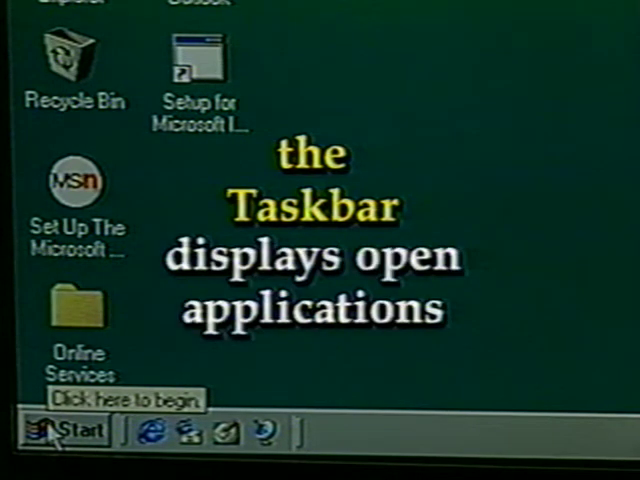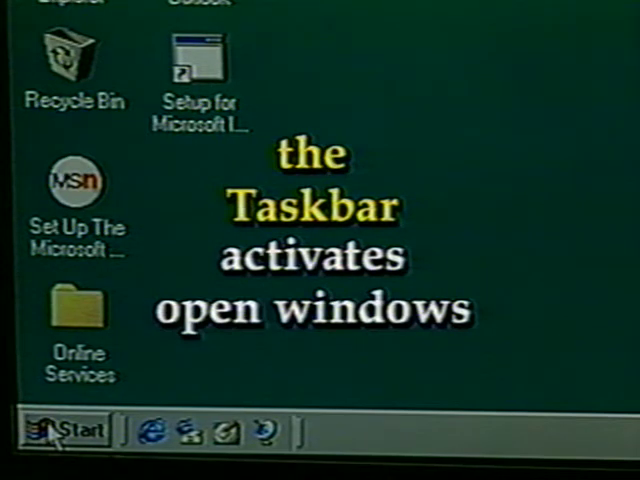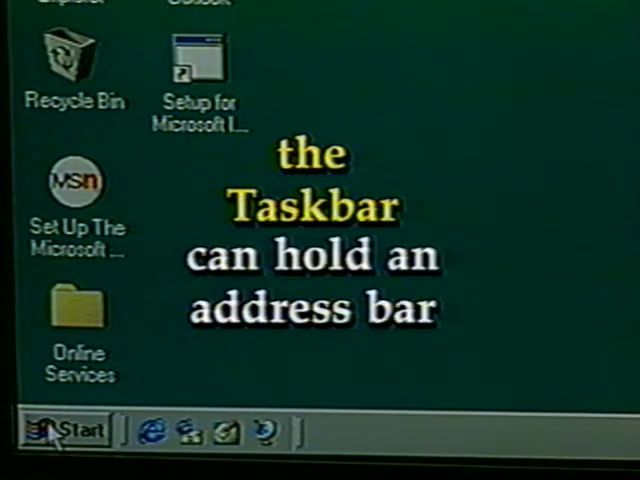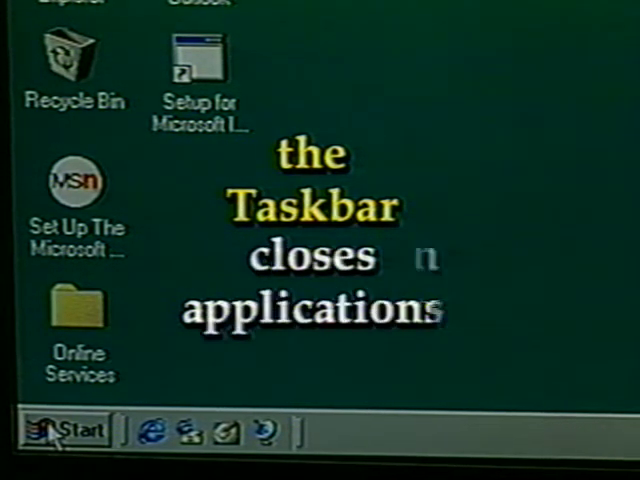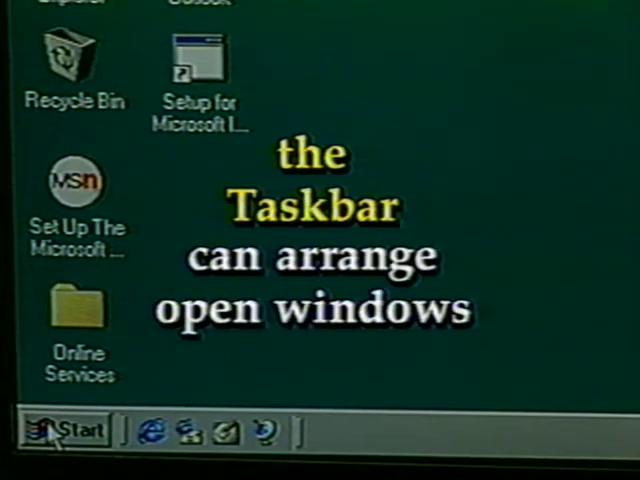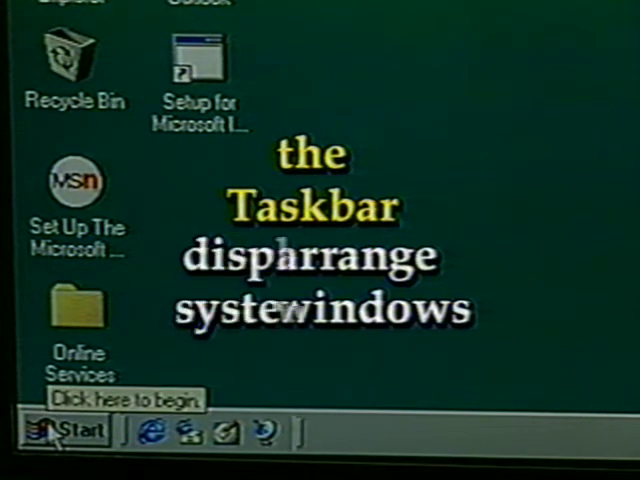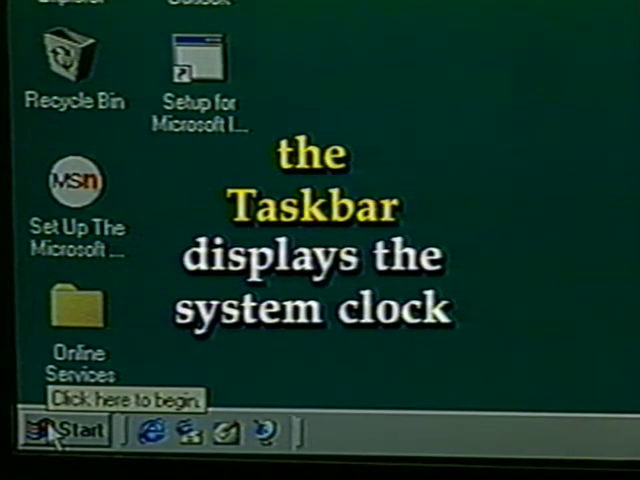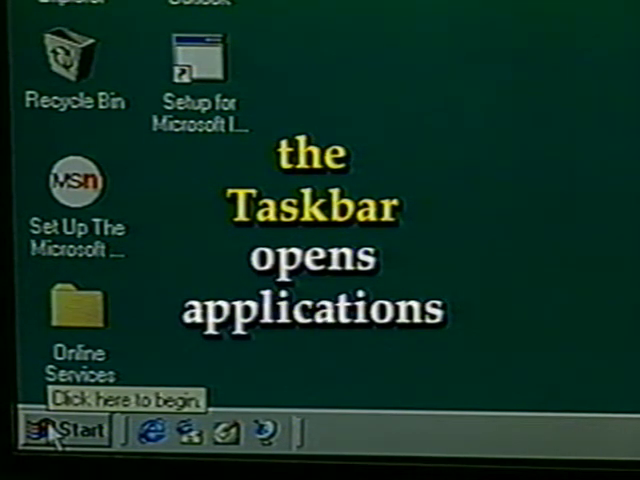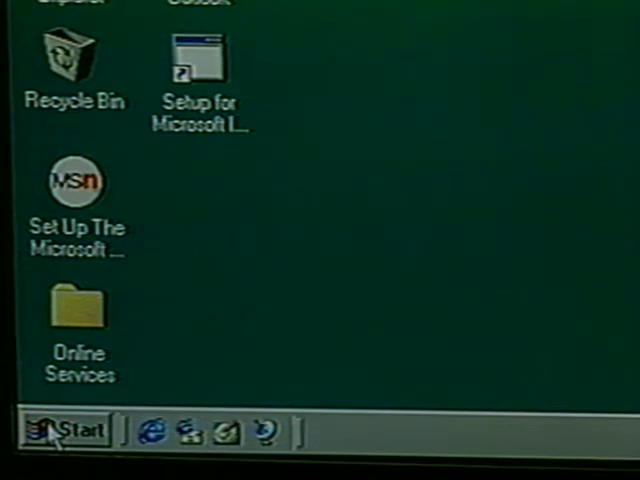Later, we'll see how it displays our open applications and how it allows us to activate the different windows that are open. And with the new web integration in Windows 98, we can add an address bar to the taskbar that will open the website we enter. We can also use the taskbar to close an application, arrange open windows on the desktop, check the time of day, and open applications. Presently, we do not have any applications running.